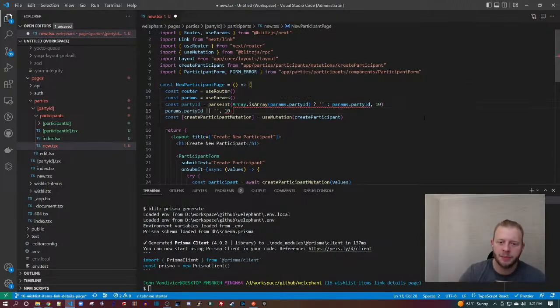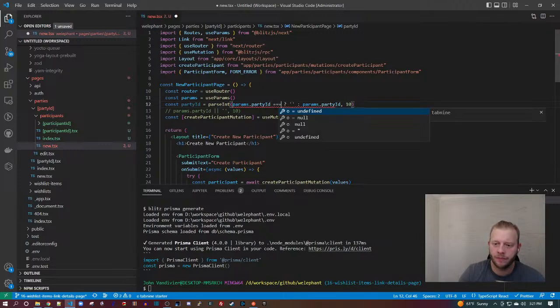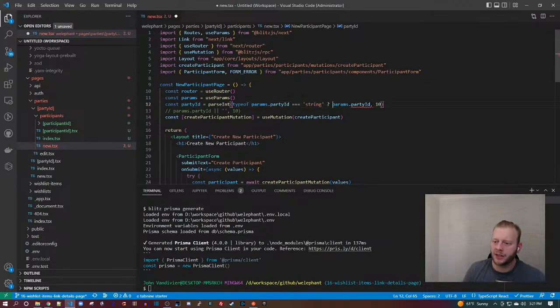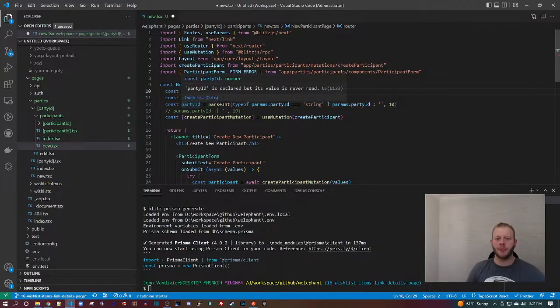So you can see the type checker is helping me. The better way to do this, instead of saying, is it undefined, is it an array, I just want to know, is it a string? I want to know if the type of is a string. Okay? So if yes, then we will pass it to the parse int, and if not, we will pass the empty string to the parse int. Okay. And now we're guaranteed that this is going to be a number.